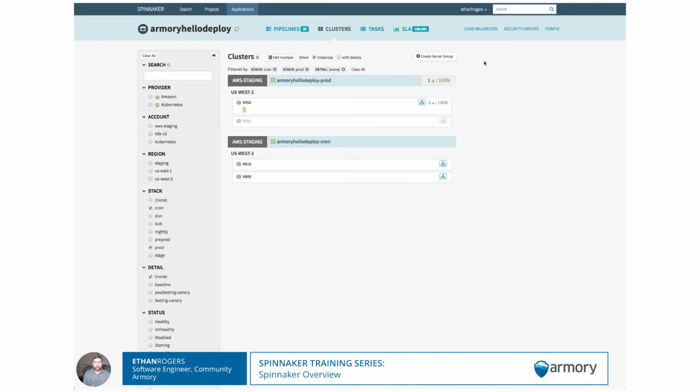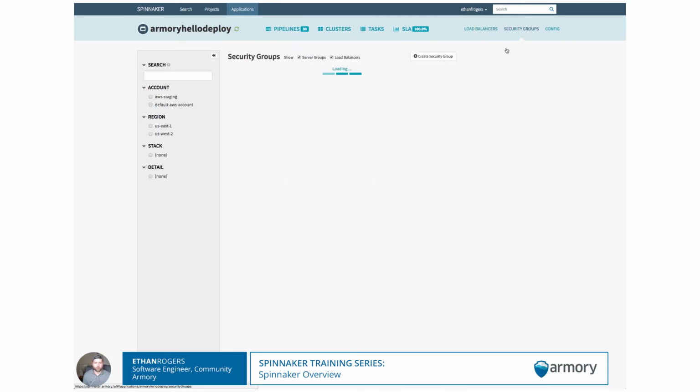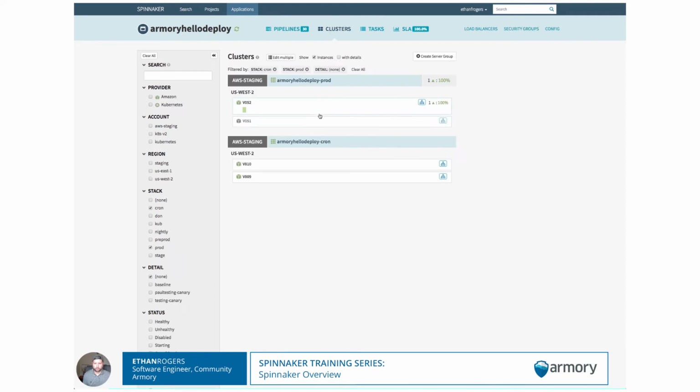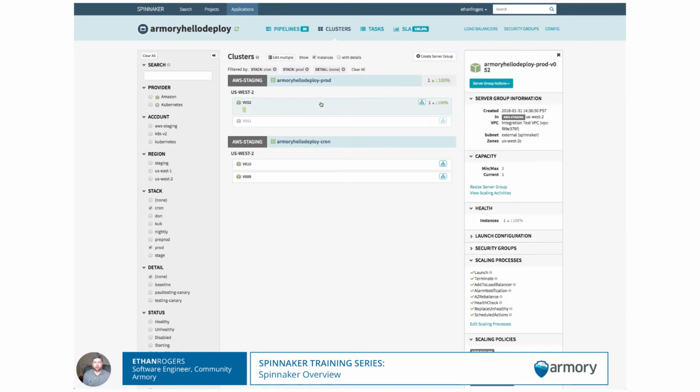Spinnaker does this by abstracting away some of the common cloud infrastructure that you can find throughout these cloud providers, such as load balancers, security groups, and server groups. Now, server groups are just an abstraction on top of your application running in one of these cloud providers. So in AWS, that would be an autoscale group made up of EC2 instances. In Kubernetes, that'd be a deployment or a replica set made up of pods.